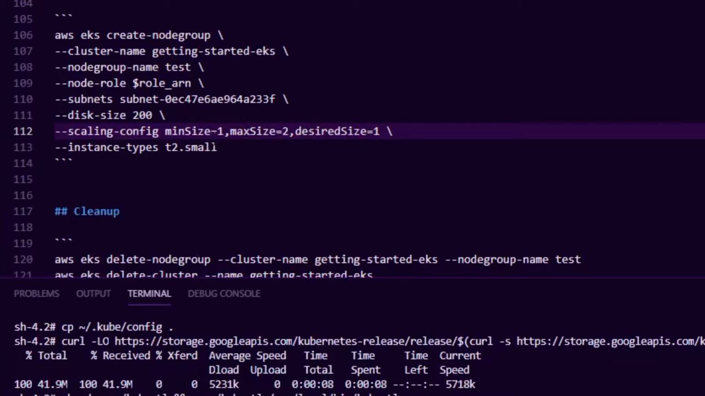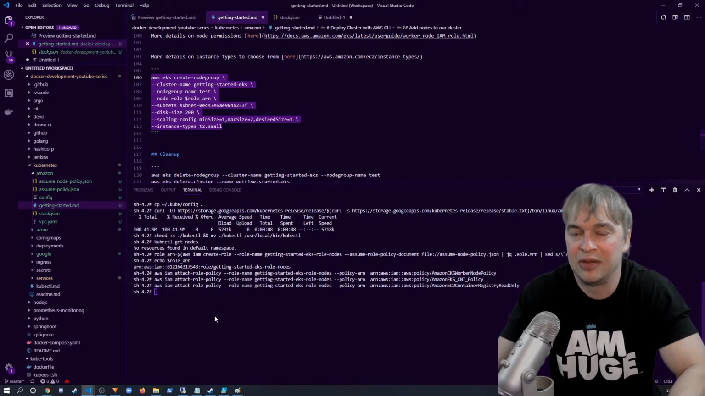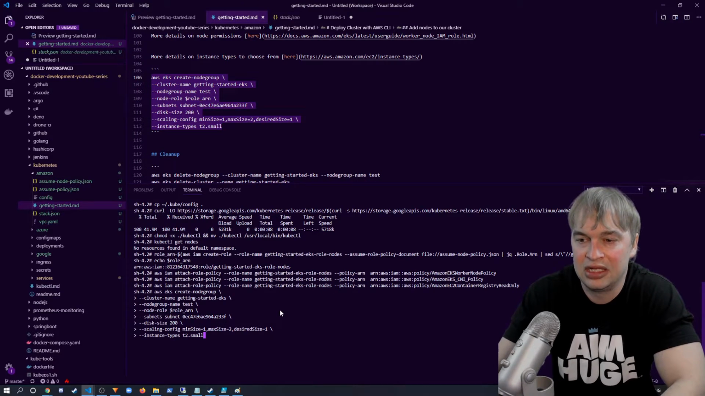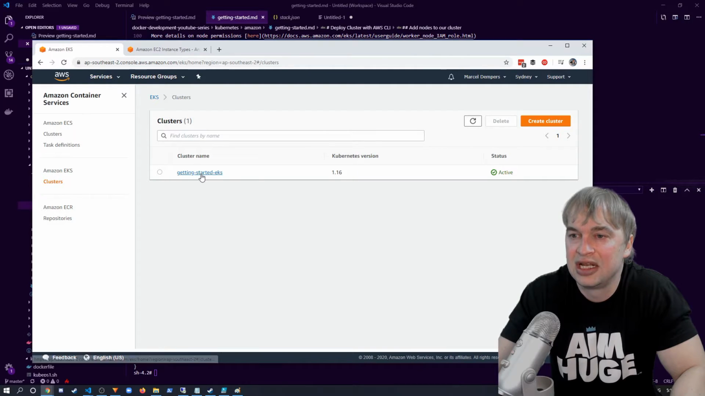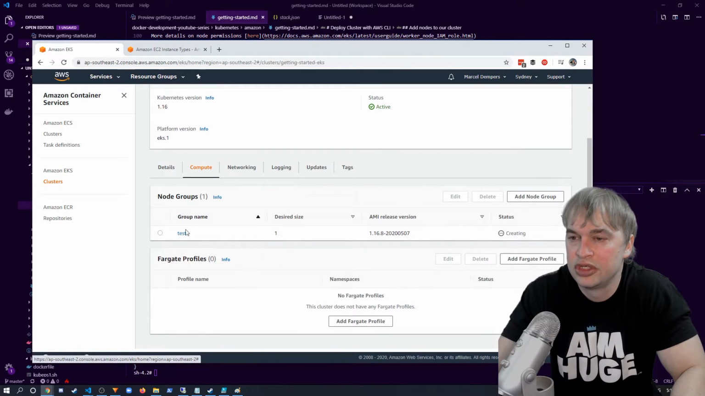For this demo, you have a minimum size, a maximum size, and then desired. I'm just going to go with a desired of 1 because I'm not really going to scale for this demo. And here we're just going to pick our instance type. I'm going to grab this and paste it in the terminal and hit enter. If we go back to our Kubernetes cluster and click on the cluster here, and click on compute, we now have a node group that's busy creating.